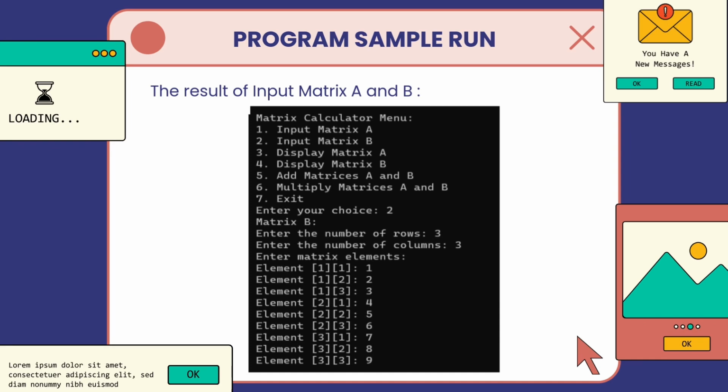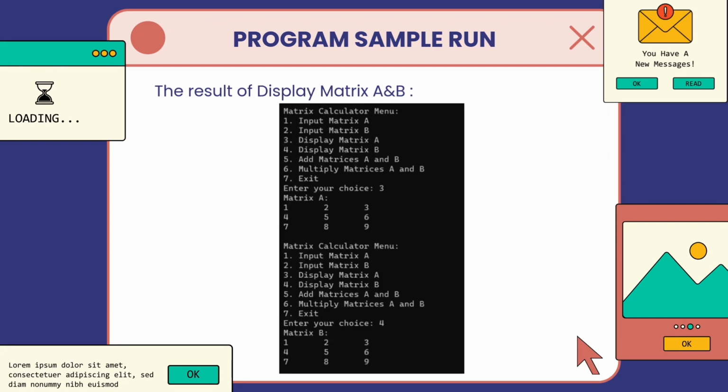So lastly, program sampling. Here is the result of input matrix A and B. Here we have 7 selections, which are input matrix A, input matrix B, display matrix A, display matrix B, add matrices A and B, multiply matrices A and B, and lastly exit. For example, if we enter our choice 2, which is input matrix B, and then we enter the number of rows and number of columns, which is 3, here is the outcome. Next is the result of display matrix A and B. Same as the previous one, we have 7 selections.